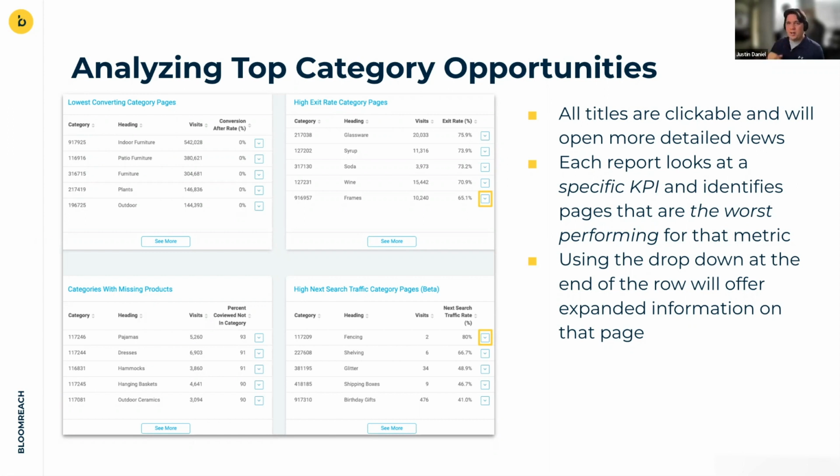And categories missing products is looking at products that are viewed along with a category in the same session as the category, but aren't necessarily a part of it. So, the pajamas category, if it's missing key pajamas, maybe people are looking for slippers there, who knows? You can make sure that you have the appropriate products merchandised there.